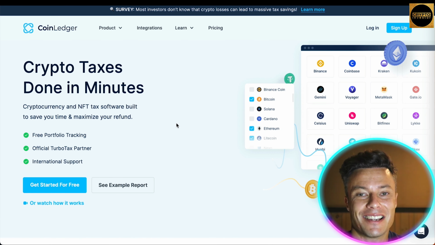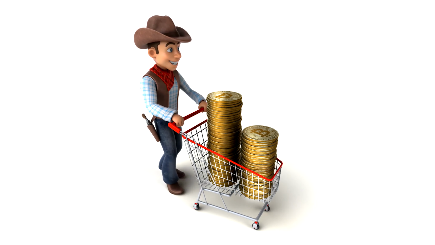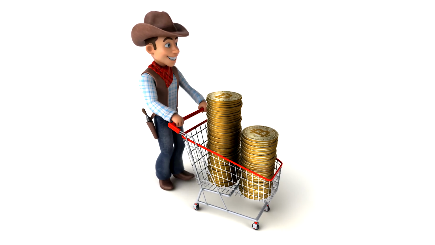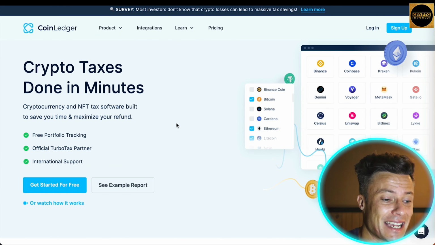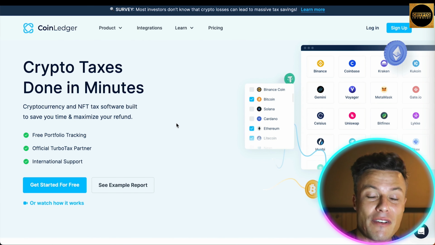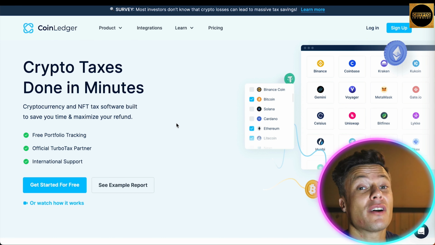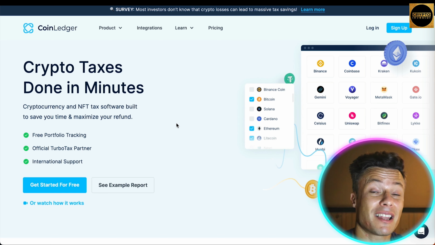Crypto taxes are done in minutes. If you own a cryptocurrency and you are in the US, Australia, or Canada, then you are subject to having to pay tax. And this can be done very, very easily using Coin Ledger. Now, Coin Ledger also offers a number of other very cool features which make life very easy.